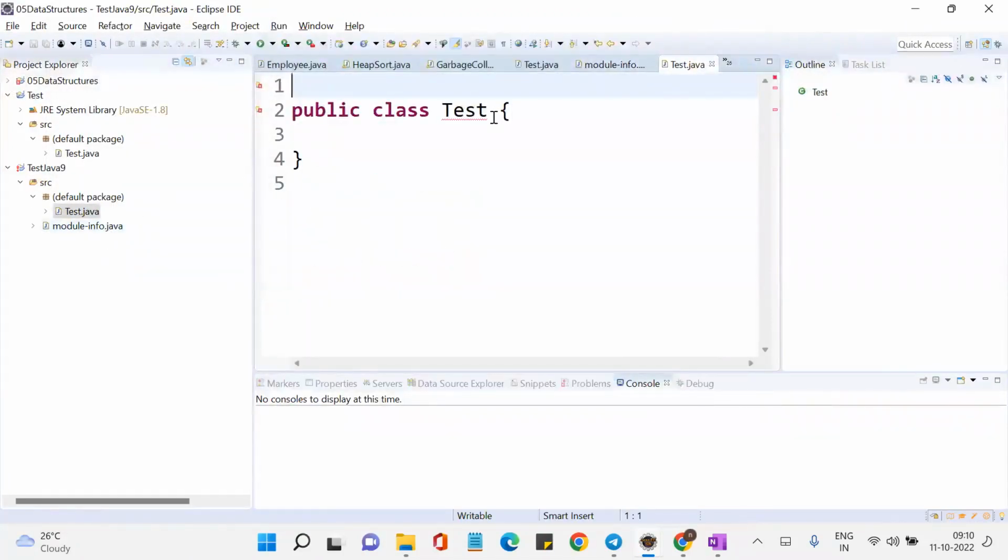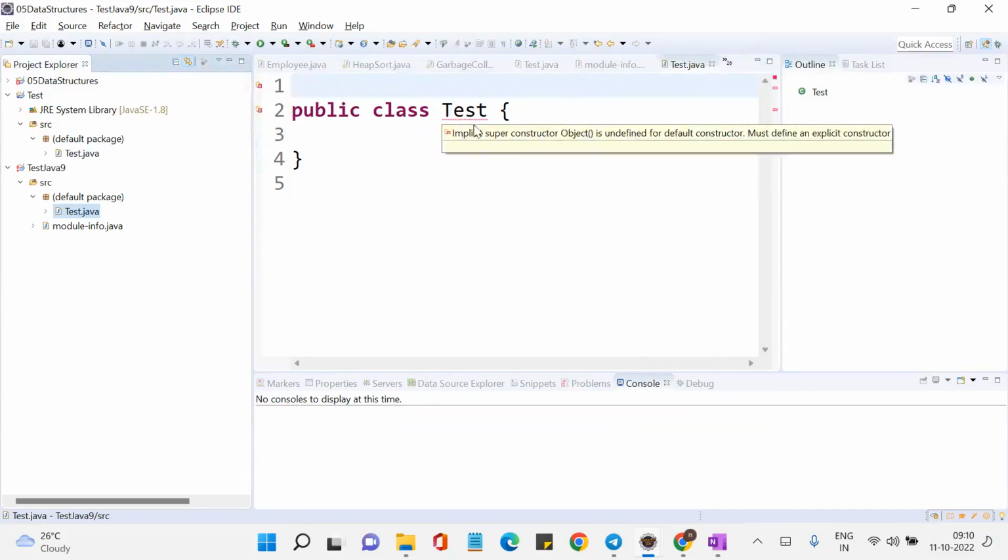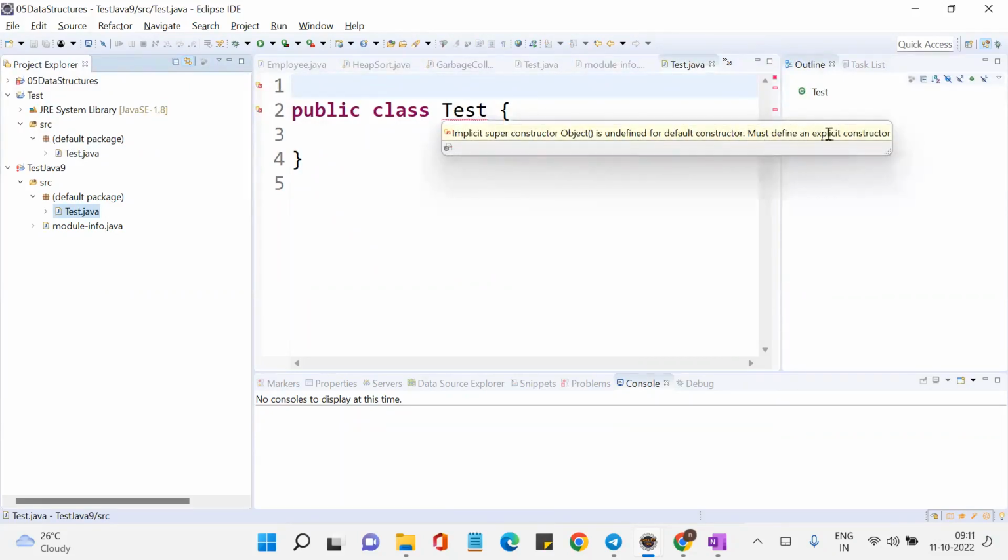Yeah. So here, why am I getting a compilation error? Look at here. If I am creating a class in 05 data structures without creating a package, I'm not getting any error. But whenever I'm doing it here, I'm getting a compilation error: implicit super constructor is undefined for constructor, must be explicit.